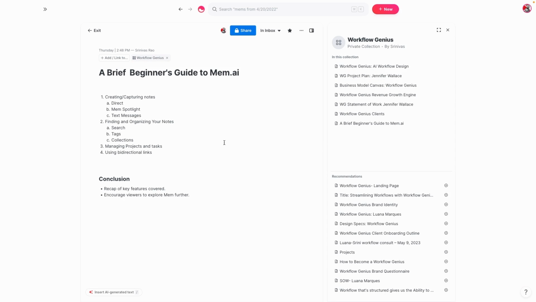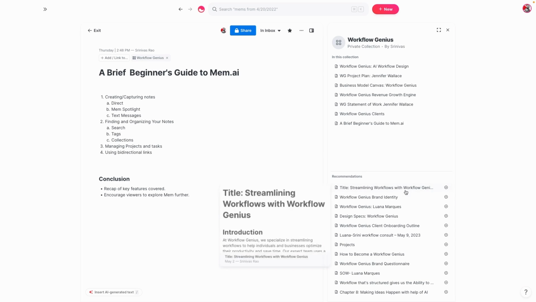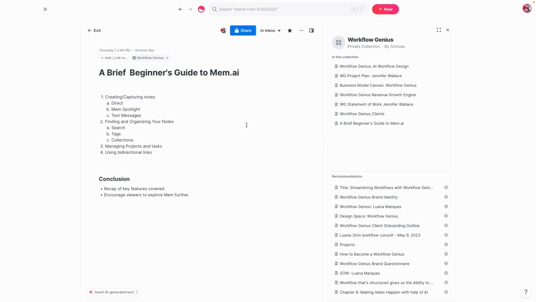So that way you don't have to waste time looking for information. You can just create simple collections, and when something is in a collection, you can find it very easily. It also provides recommendations for other notes that might be relevant to whatever it is that you're looking for.